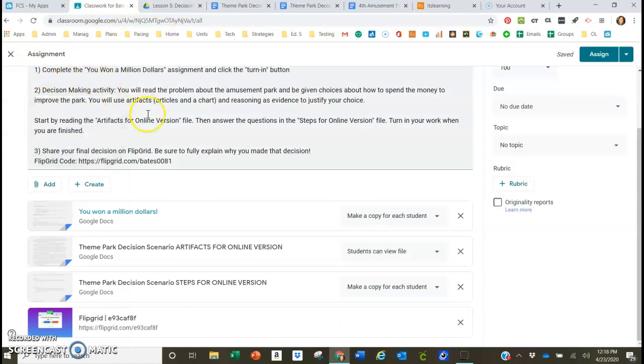This is the decision-making activity. For this, you're going to read about the problem related to the amusement park, and you're going to be given some choices about how to spend money to improve the park. You're going to be reading some articles and a chart, and then you're going to use evidence to justify your reasons, to explain why that was what you wanted to do. There are 2 files down here. The first one is called the artifacts. Those are the articles and the chart. For this one, you're just going to look at it. You're going to be writing down your answers on the scenario steps for the online version.